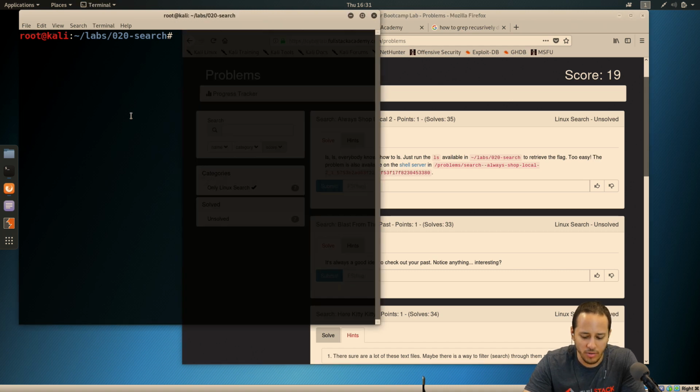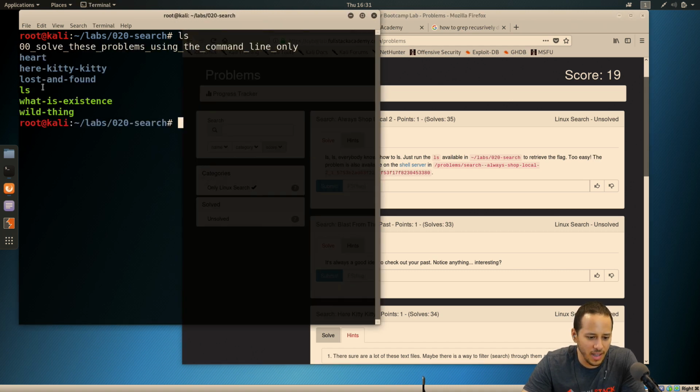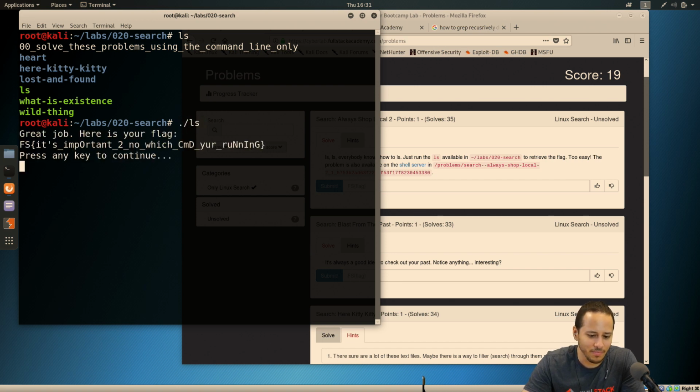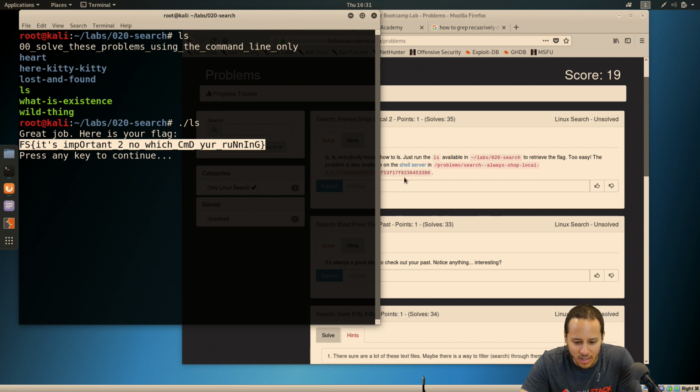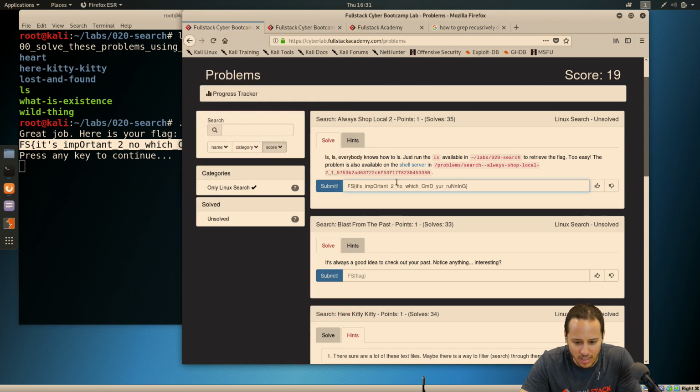Cool. So we're in 020 search. I'm going to ls here, and it's this ls they actually want us to run. Being a little tricky, so we're going to do /ls. Cool. fs, it's important to know which command you're running. Definitely is. So we're going to copy that and paste it in here.